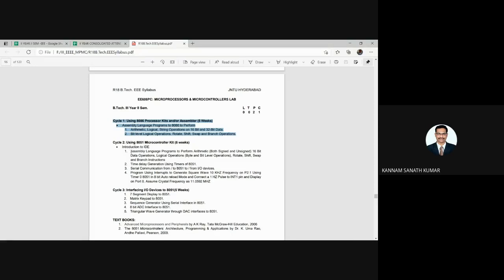This first program I already explained: the assembly language program for 16-bit data operations, logical operations, rotate, shift, swap, branch instructions, and this is time delay generation. So timers I told you. In the timers we need to generate the square wave by using timer 0. This is serial communication, as I told you, to generate any character by using serial communication. So this also I covered. Total 5 labs I have covered.